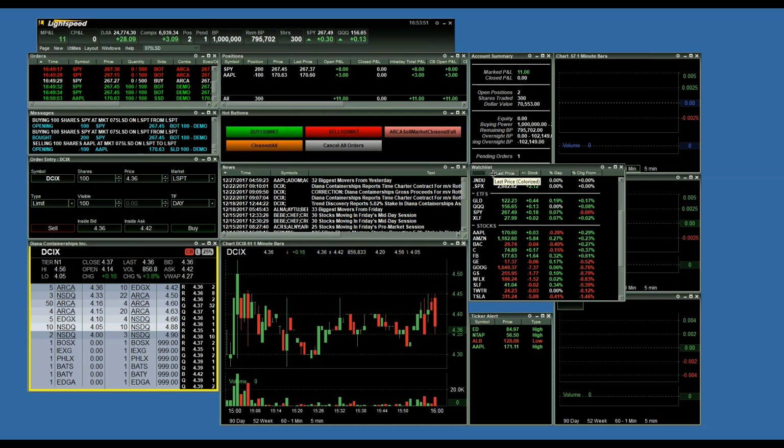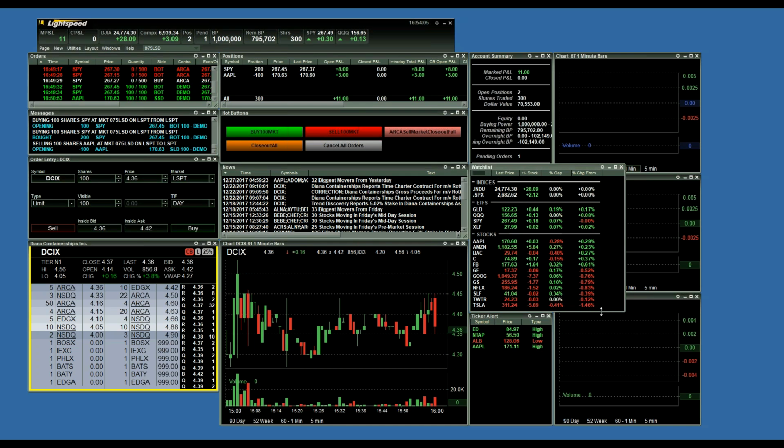So you can also sort by any of these categories as well. So if I wanted to sort by percentage change, I can. If I wanted to just sort by the symbol, I can. So really all these are able to be sorted and customized how you want to filter these watch lists.